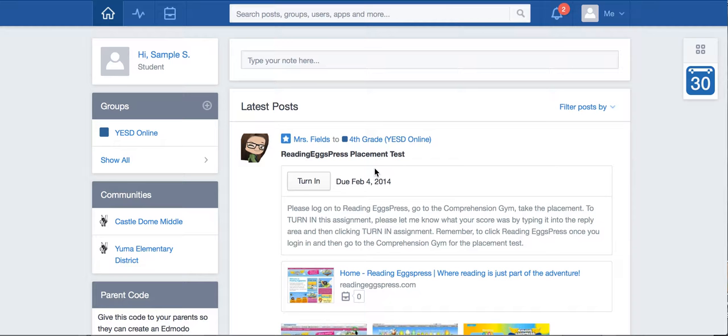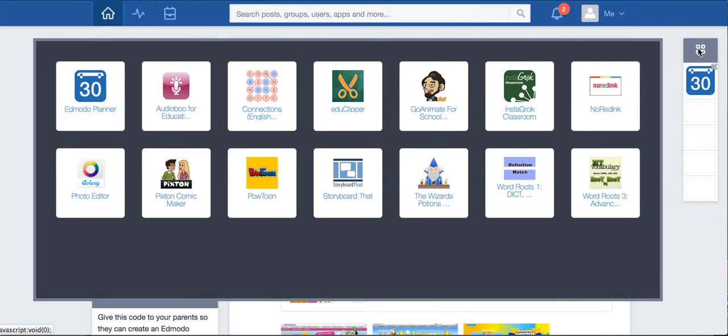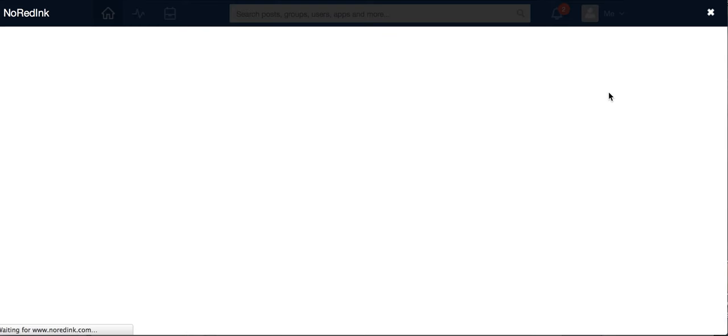I wanted to show you how to access one of the very cool apps here in Edmodo that will help you in your journey to becoming a really great writer. We'll start over here at the apps launcher. On the right-hand side of the screen, you'll notice the four little boxes. Click on that and the apps that are available for the class pop up. You see this one here, it says NoRedInk, and we'll click on that.